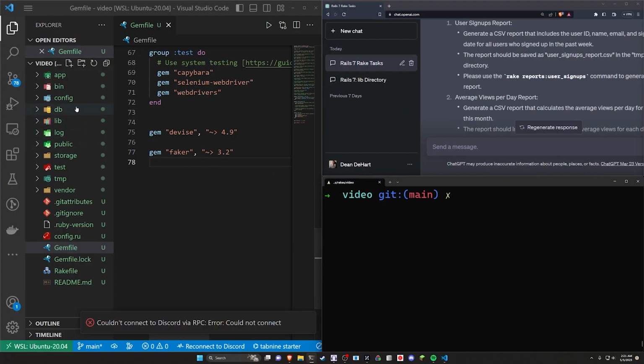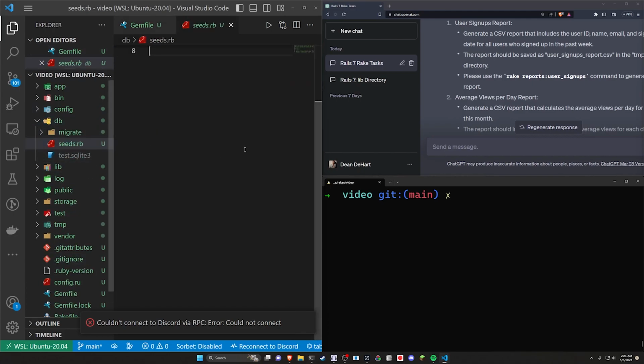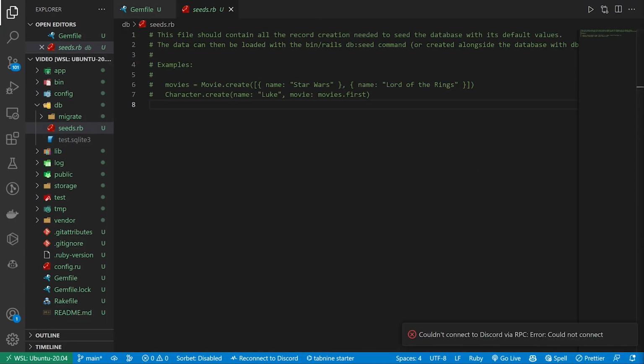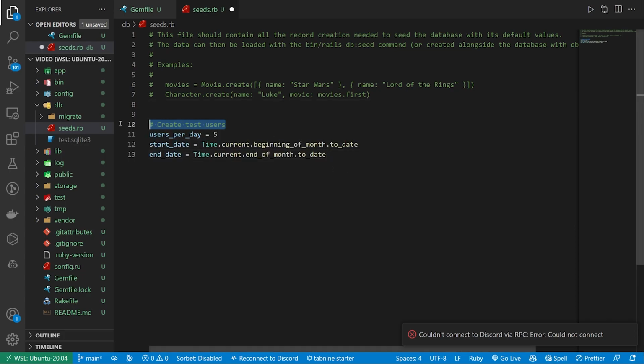Now that we have all of that, let's come into our db and our seeds file. Inside of our seeds file, we're going to have a couple of different things. We're going to start by just creating a section for our test users. We'll say 5 users per day. We want the start date to be the beginning of the month to date, and the end date to be the end of the month to date. So in my case, this will be May 1st to May 31st because of when I'm recording this.